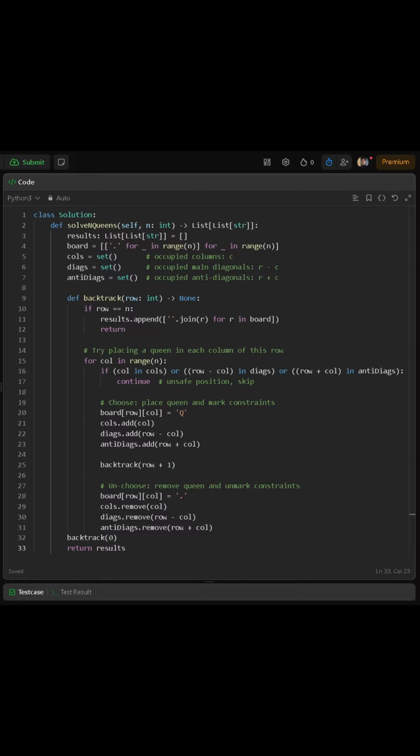Next, we build an empty board. Think of it as a list with n rows, where each row itself is a list of n characters. We fill every cell with a dot character to represent an empty square.